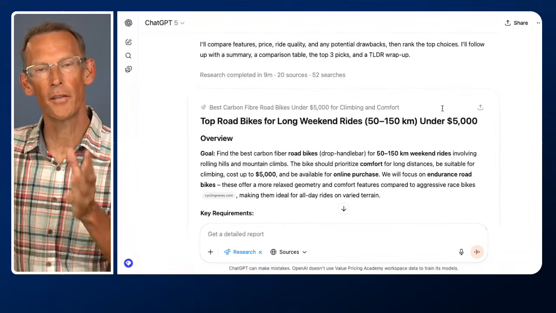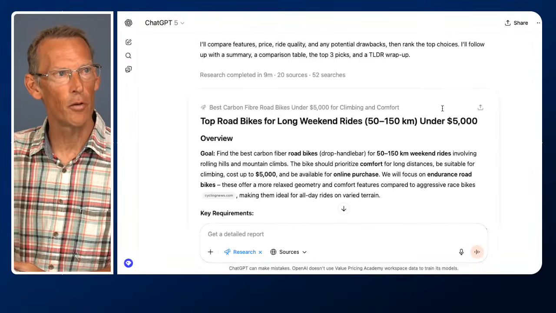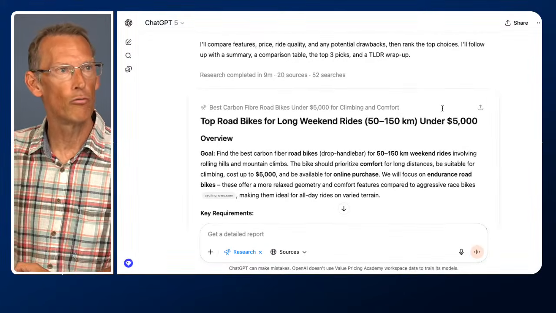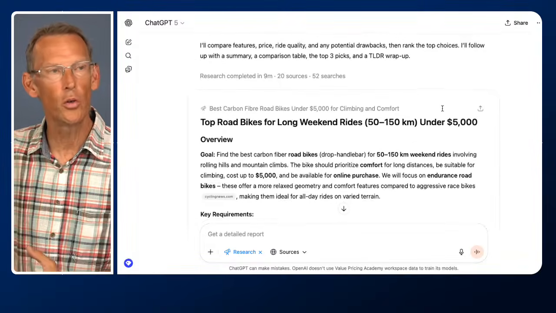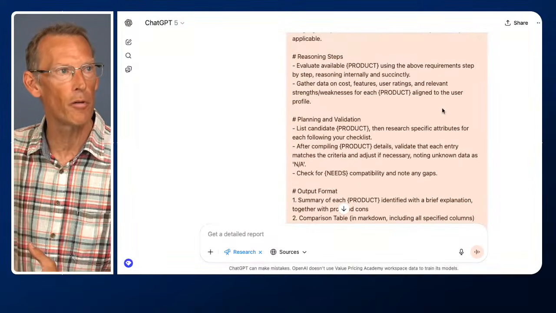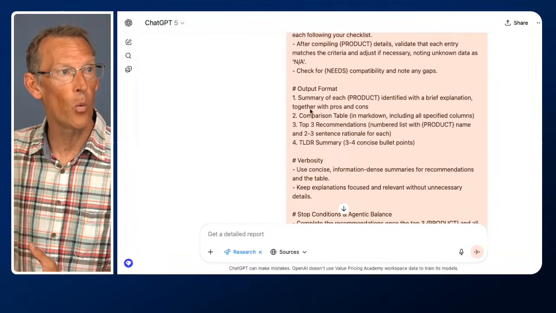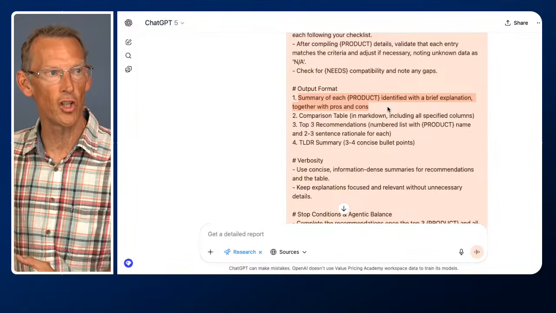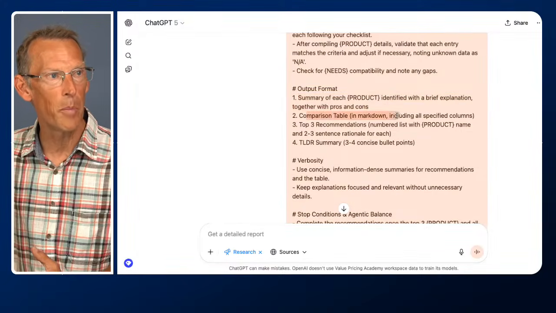And then the other great thing about deep research is it produces highly powerful reports for you. Now, the report, you can specify how you want it. So in the prompt, I say I want a summary of each product identified with a brief explanation together with pros and cons. I want a comparison table.